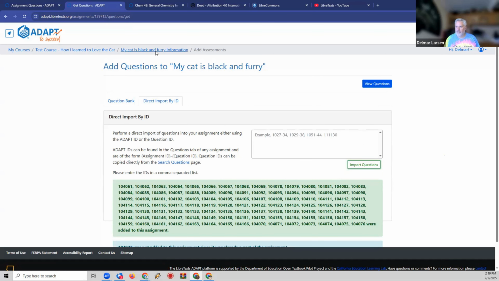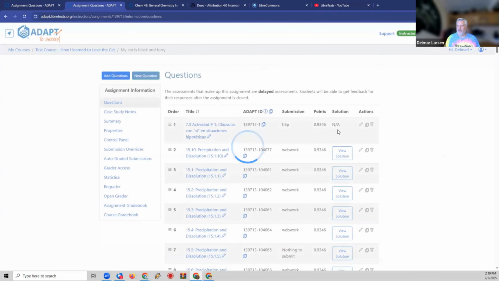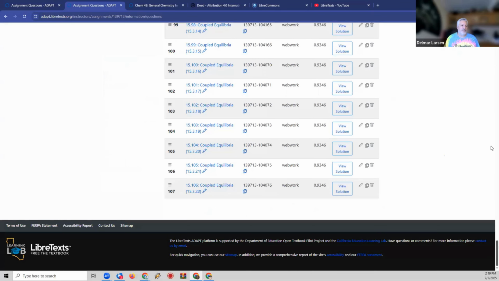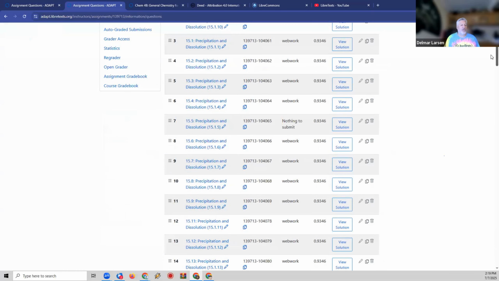So now I've brought them all in. I go to my cat is black and furry assignment, and I have lots of questions in the assignment. But of course, I can come in and delete them. You'll notice that each question is worth 0.9434 points because the total number of points for this assignment is 100 points. I put in approximately 100 different questions, so it's approximately 1 point per question.